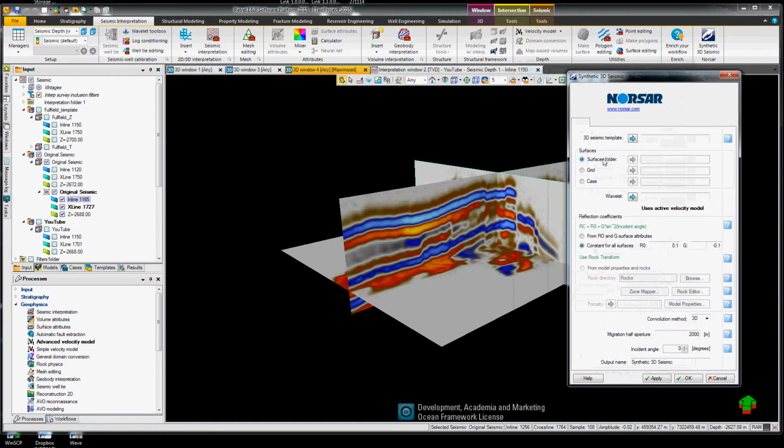The first thing you need, since you're going to create a 3D synthetic volume, is to select a survey. This is only going to be the geometry. So let's say original seismic, move to the box. And what data can you use as an input? You can use a folder of surfaces, a geological grid model, or your cases, your simulation models. So let's select the grid.